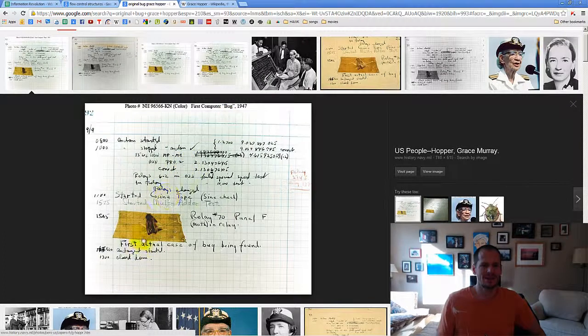And so this was the first bug found in a computer, and she put a piece of tape over it. Relay number 70, panel F, moth in relay. First actual case of a bug being found, right? So the first bug in a computer, and that's where we get the phrase debugging a computer. Let's debug the computer. Let's get the bugs out of it, right?